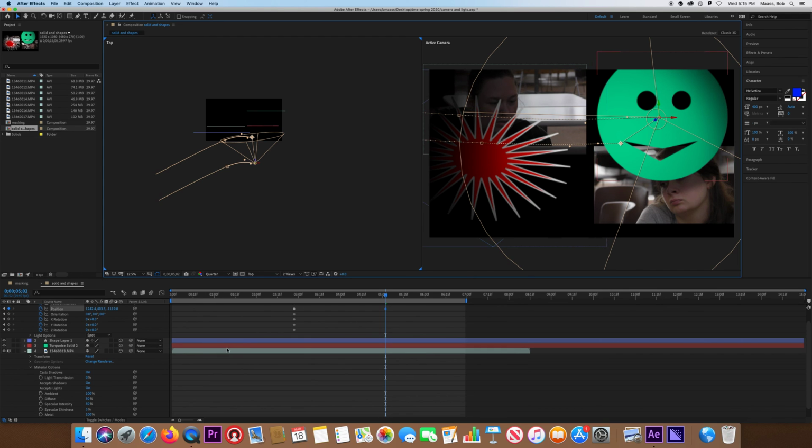So that's adding lights. I want you to add lights to your work. It'll make things where you can do some really cool stuff. So that's the last thing we're going to cover tonight. So play around with your lights, keyframe them, try some different things.